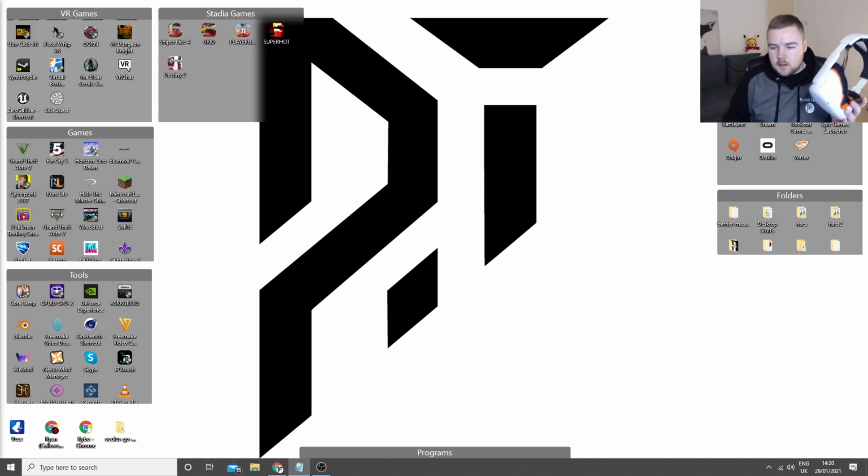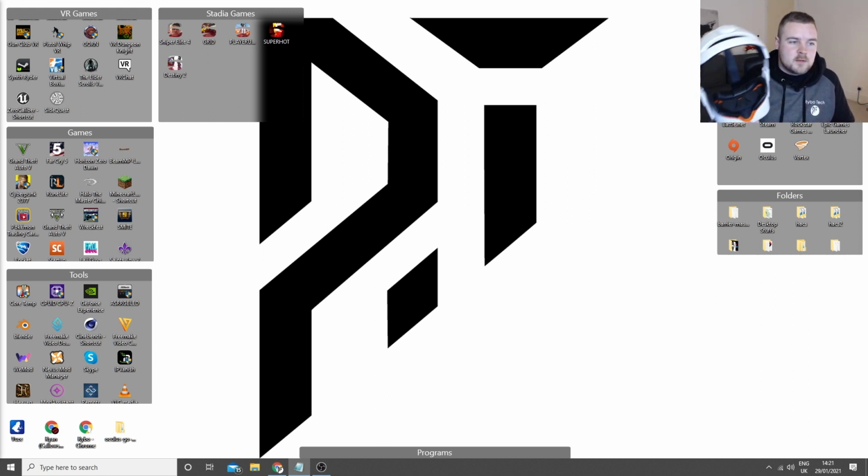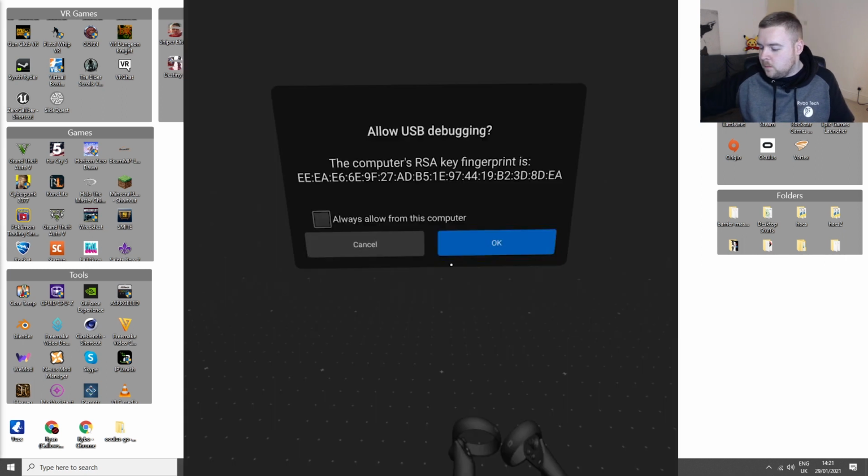Then you can connect your Quest to the PC. If it's the first time connecting to the PC, you will get a pop-up saying allow USB debugging. If it's your own computer, go ahead and tick the always allow. So put the headset on, tick always allow and agree.